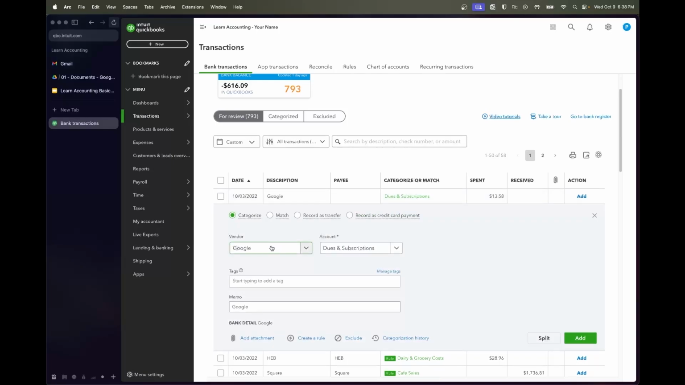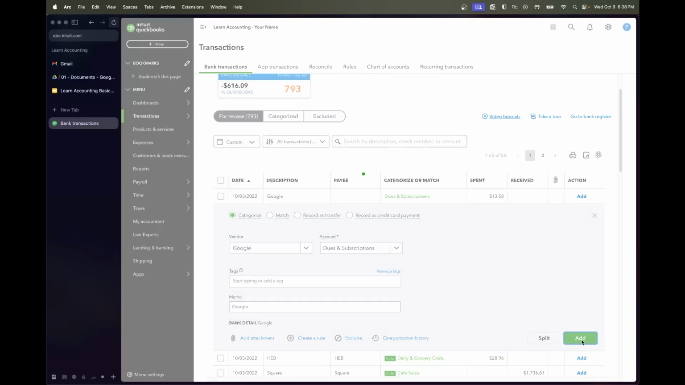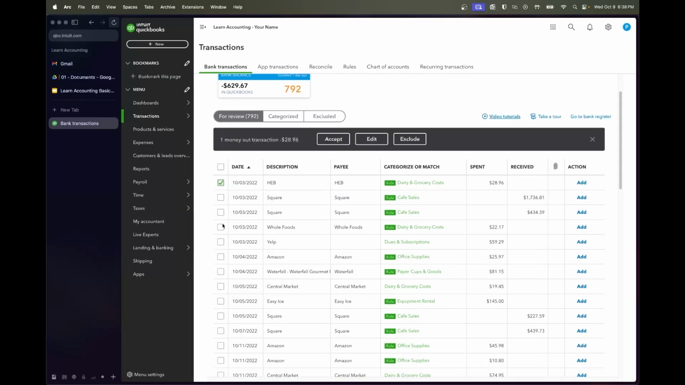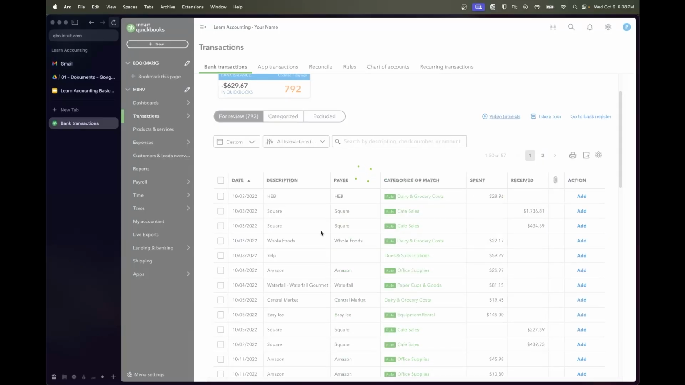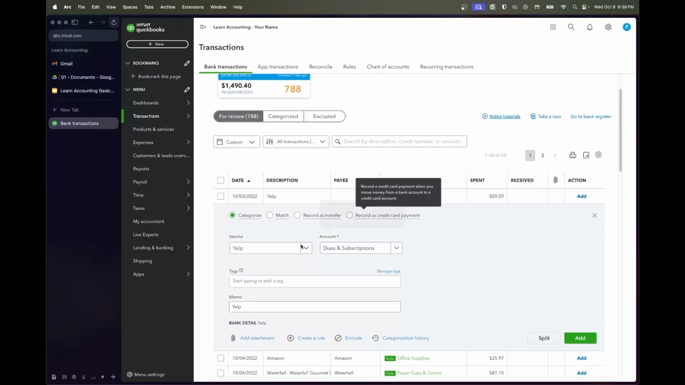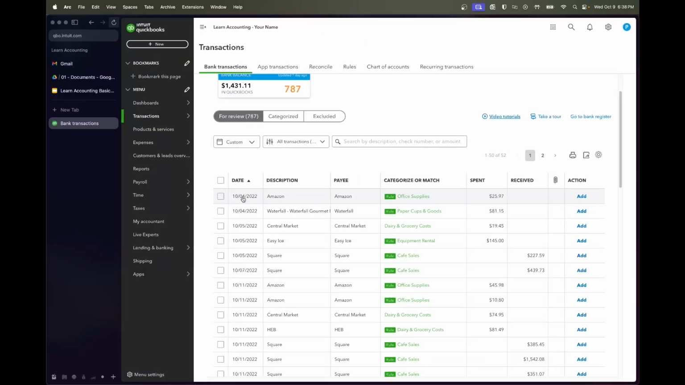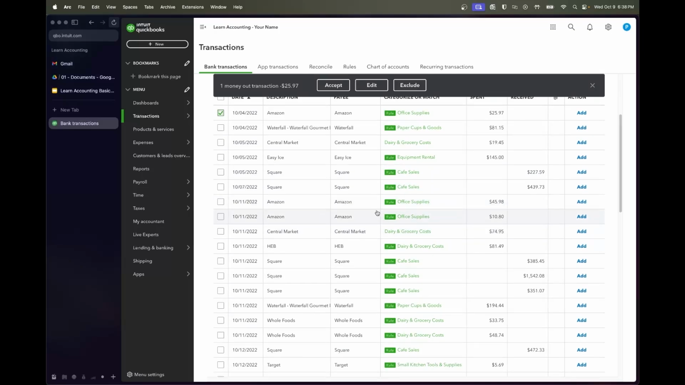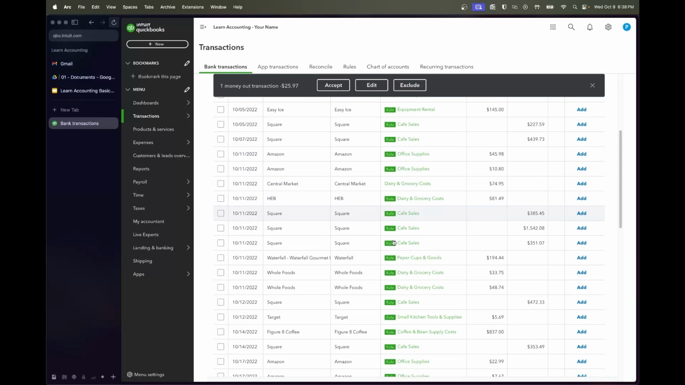We have Google and the dues and subscription work because this looks like a monthly charge for something like Google Voice. Got a couple of rules here, which all look good. Yelp. You see how it picked it for a second. It had the right one there, but it for some reason doesn't want to do that anymore. We're going to go to Yelp advertising. Central Market, dairy costs, well, it's a good one is there. Easy Ice Equipment Rental, Square Sales, Amazon, Office Supplies, Central Market, Dairy and Grocery.